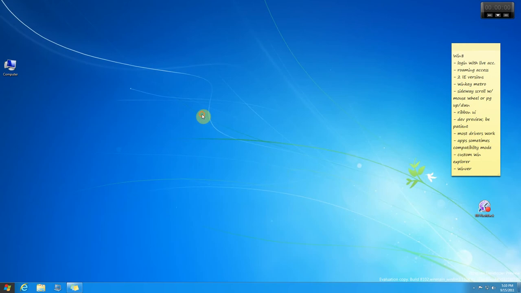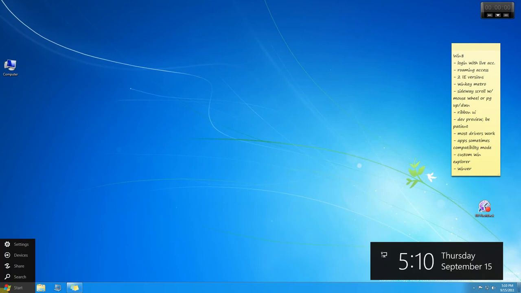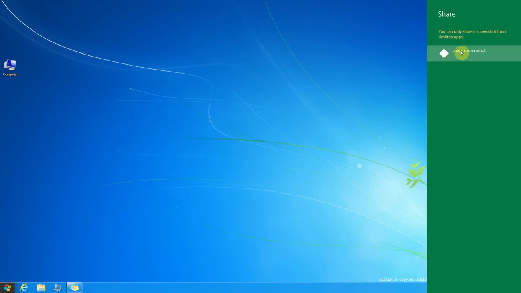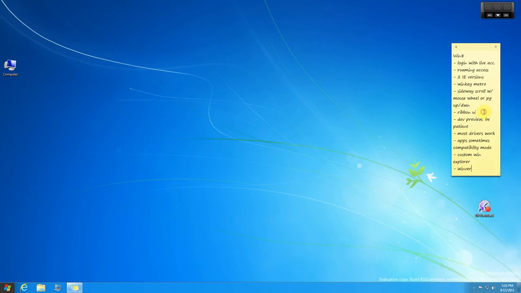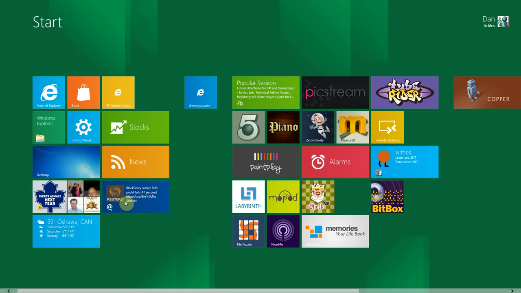And as I said, I'm sure that this will change. The share thing is weird. Share a screenshot. Like, Socialite is basically Facebook, and it doesn't seem to work 100% yet. You do have things like Twitter and the build site, of course, Windows build.